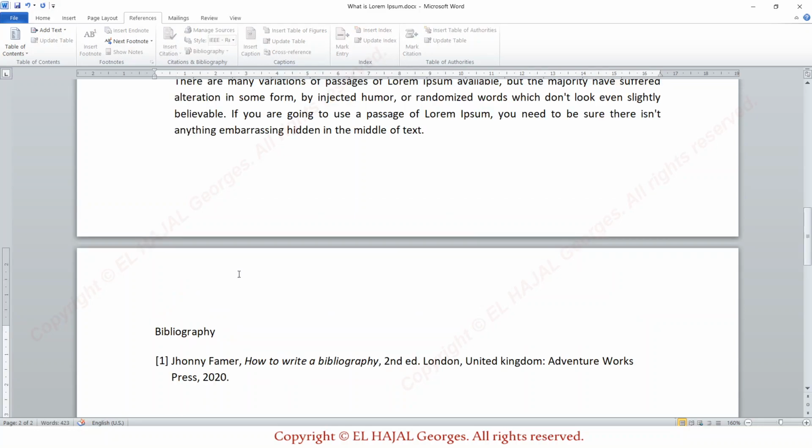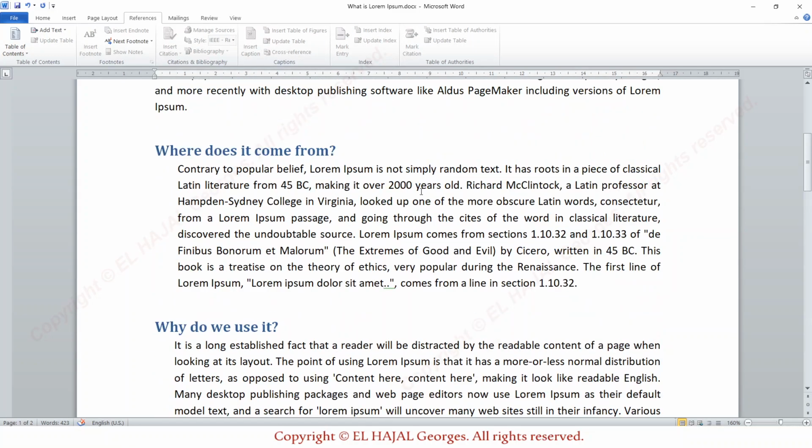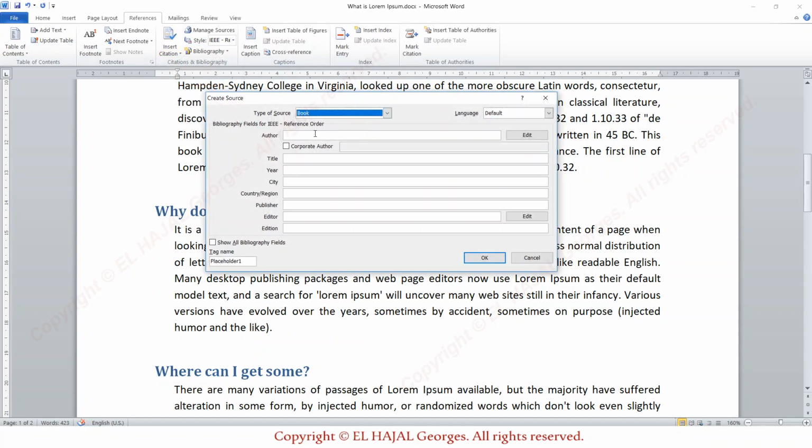Now let's try to insert another one so that we can see how this could affect the bibliography that we have already made. Let's put another source. It is another book. It is written, for instance, by me. I don't know, I didn't write it yet.